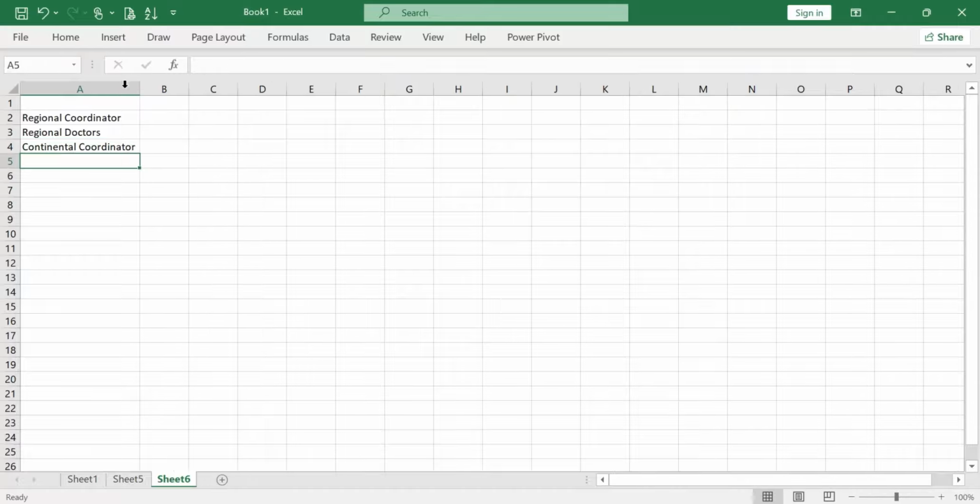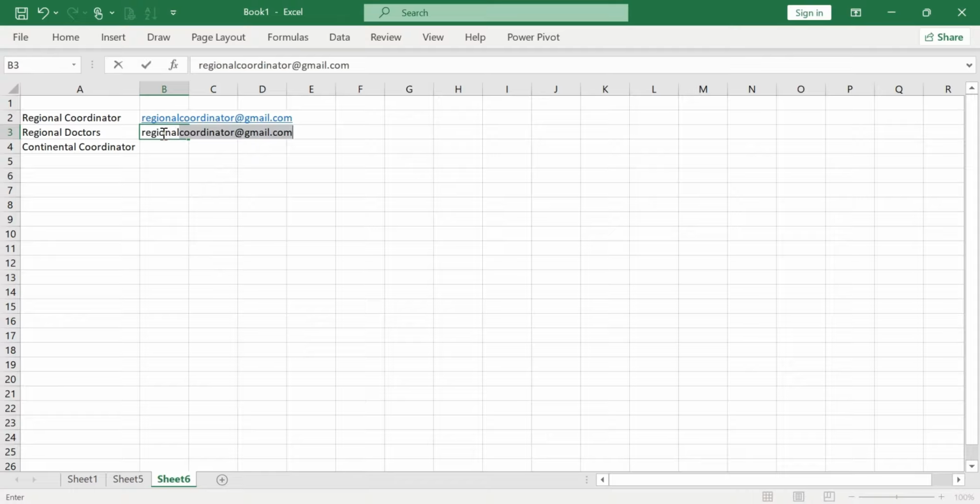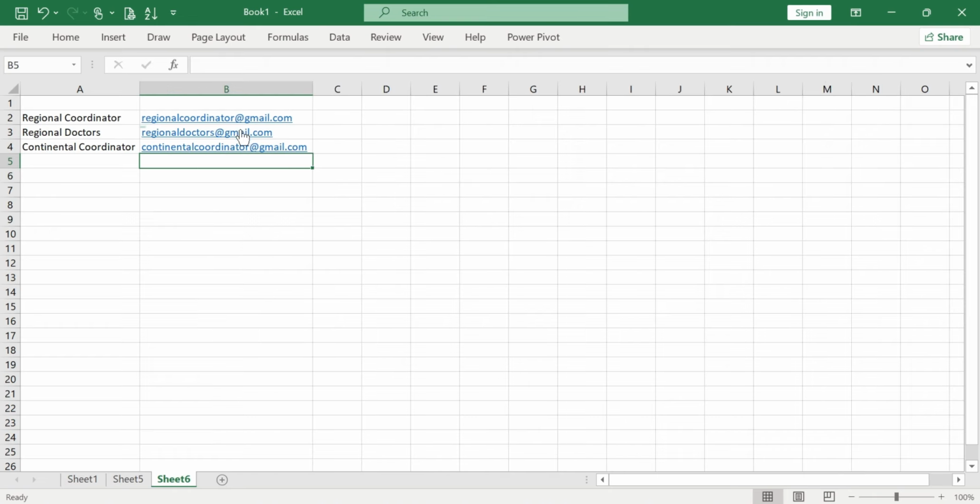Now in this part, we will have to generate the emails. So we can say regional coordinator like that at gmail.com, something like that for illustrations only. In this point, we can also say regional doctors at gmail.com, and in this point here, continental coordinator at gmail.com. That's all. So double click on column B there to get out of it.